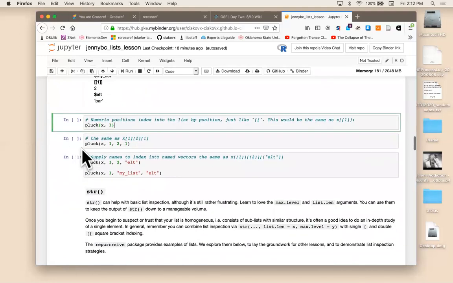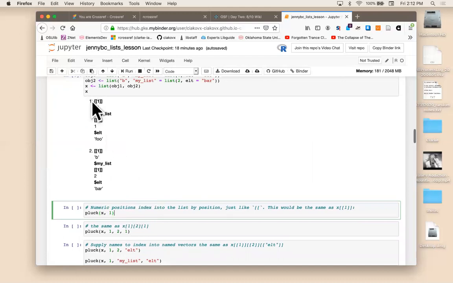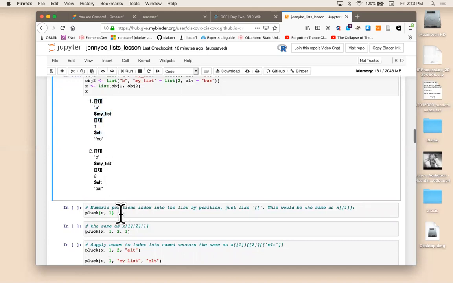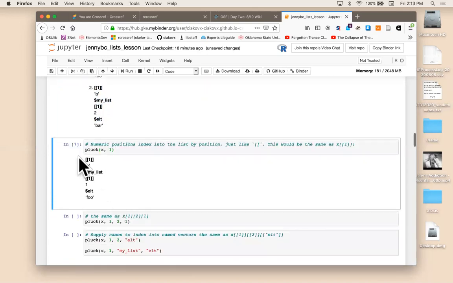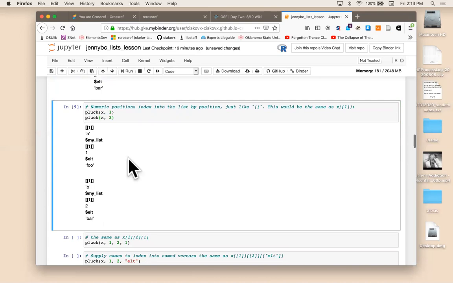What pluck does is it indexes into the list by position, just like the double brackets. It just makes it more explicit. So if I was to pluck from X, number 1, I am going to get this entire first list element. Let's see what that looks like. And we see it's just that first item. If I was to put 2 in there, then we get the second list item. I encourage you to play around with this stuff.